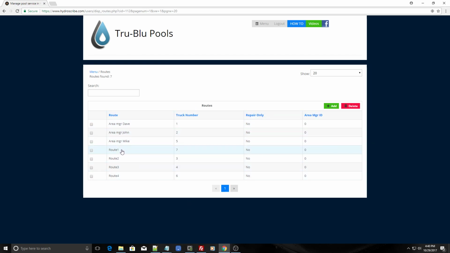So what we have here are 4 routes. This is just a simple example. We have 4 routes, and then we have 3 area managers who are responsible for these routes. Now, Dave is responsible for routes 1 and 2. John is responsible for routes 3 and 4, and Mike is responsible for all routes.